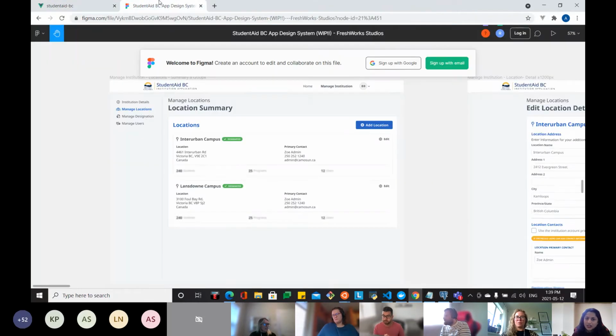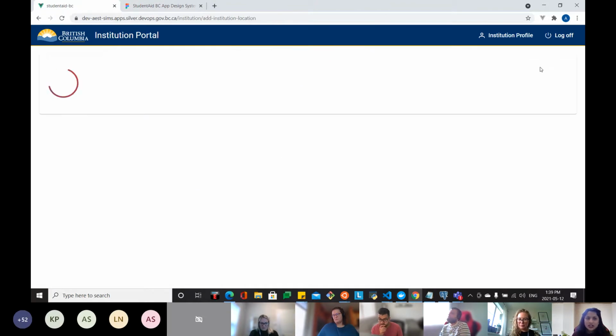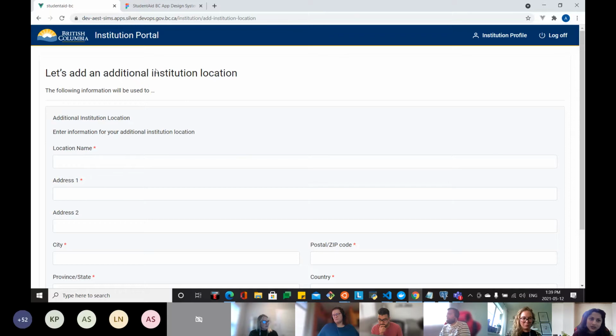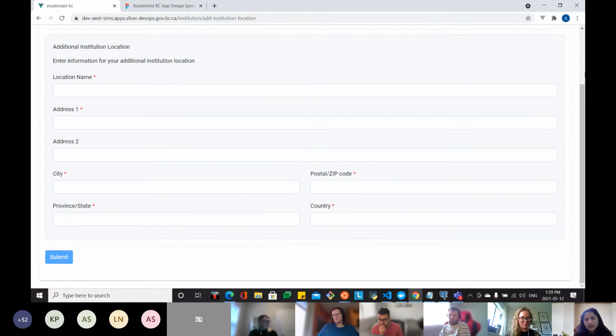In this particular page, we will have the summary of all those locations. And with this button, Zoe can add a new location. We have this button over here. When you click this button, it will redirect to another page. This page will render the institution location form from the forms flow.